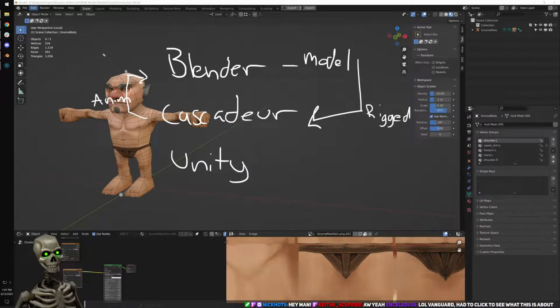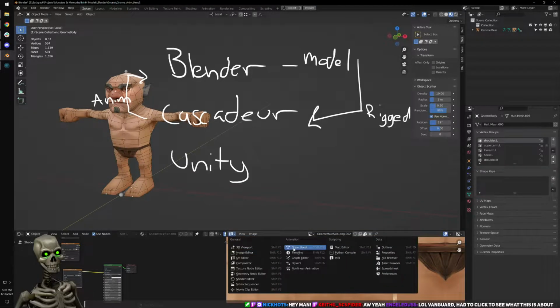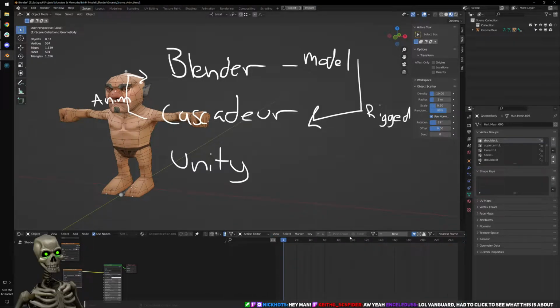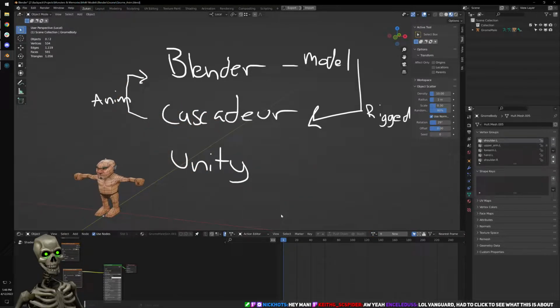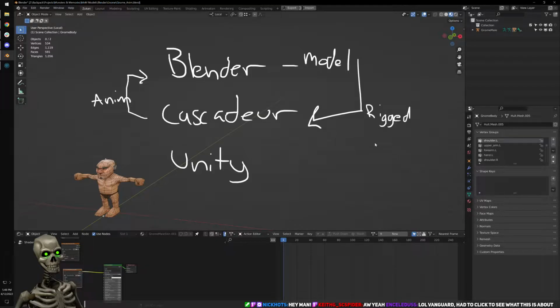all the animations into one file, so that, if we go into the actions, this one doesn't have any right now, but we could have all the animations for that one model all in one FBX. So I think that works out well.